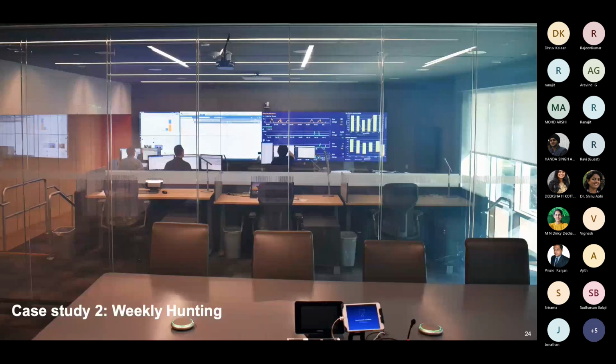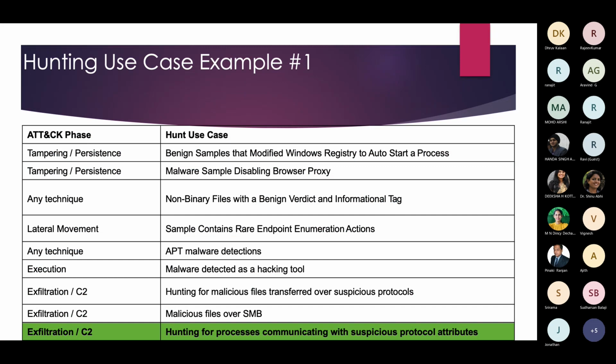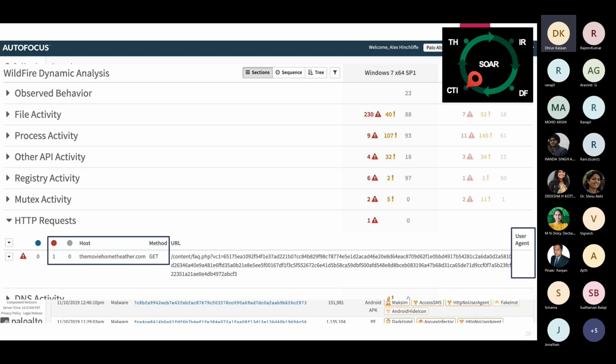To give you another example for something like weekly hunting, if I look at a use case where we say, okay, exfiltration is happening, what you would do is hunt for processes communicating with, say, suspicious protocol attributes. That's something that I'm going to do this week. You would start looking for people communicating to any known C2Cs over suspicious ports. For example, an HTTP request being made without any user agent being flagged.